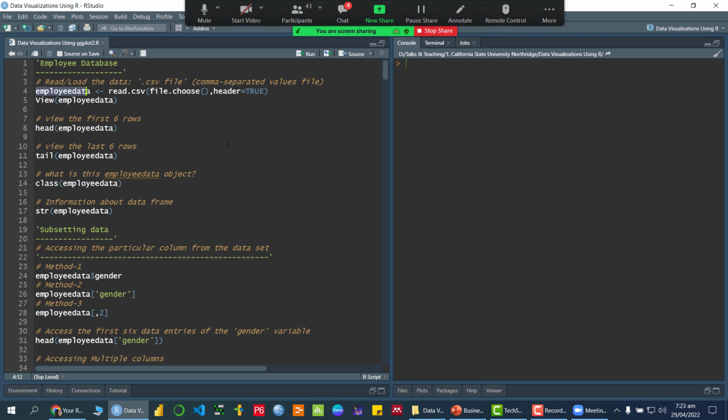So this employer data, how can I read it? Because this data set is available in a CSV format, I am using a function called read.csv. Then in this function, I am writing another function called file.choose. With the help of this function, there will be a pop-up menu which I can use to pick up the data file wherever I have it in my computer. With header is equal to true, the first row is going to be chosen as the name of the variables.